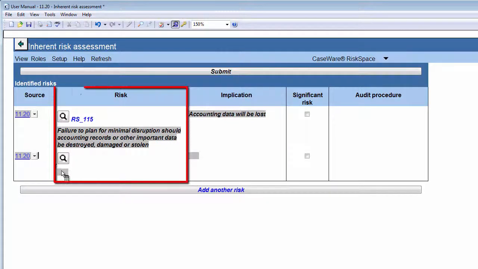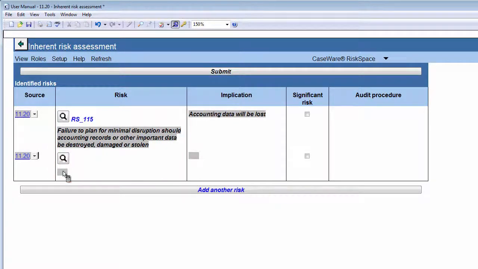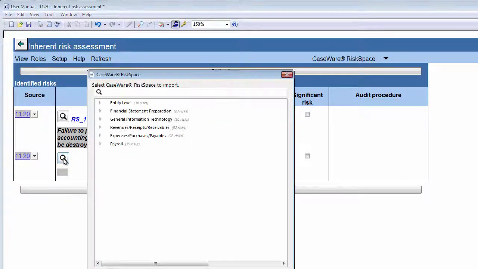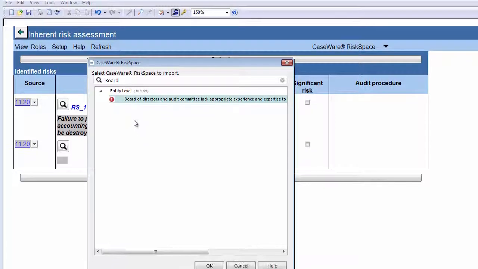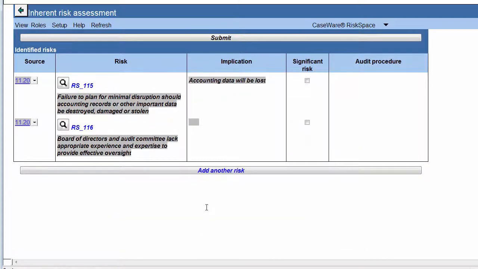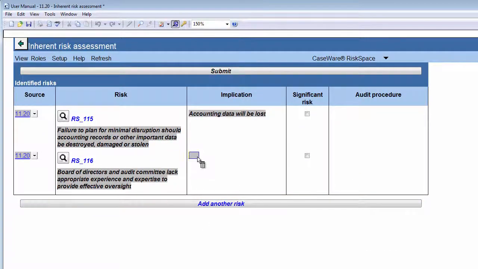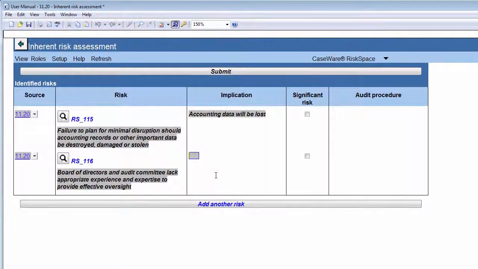In the risk column, you can provide a detailed description of the risk. Note that premium users can insert the descriptions of imported risks from Caseware Risk Space by simply clicking on the search icon. Imported risks can be filtered by typing a keyword in the search field, then selecting the appropriate risk, and then clicking on OK. Risks without a description will not appear in the risk summary of this document.